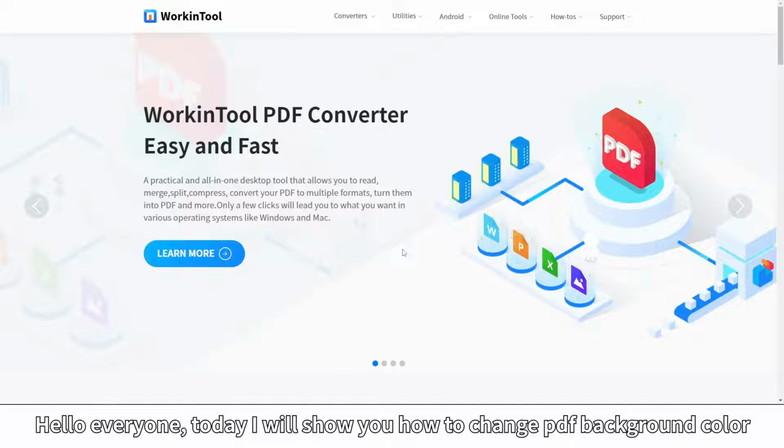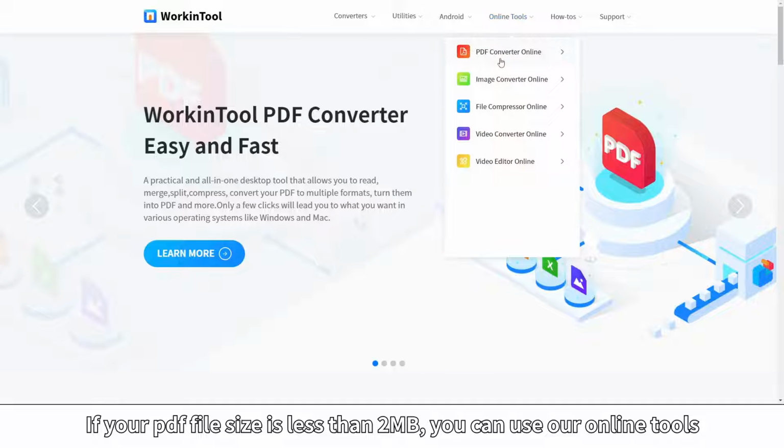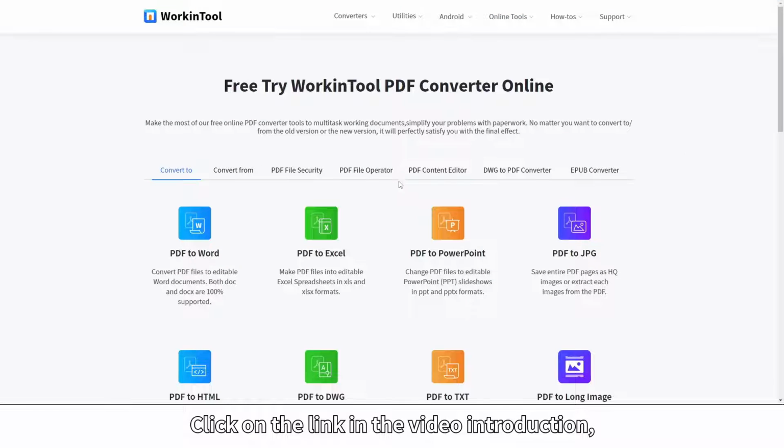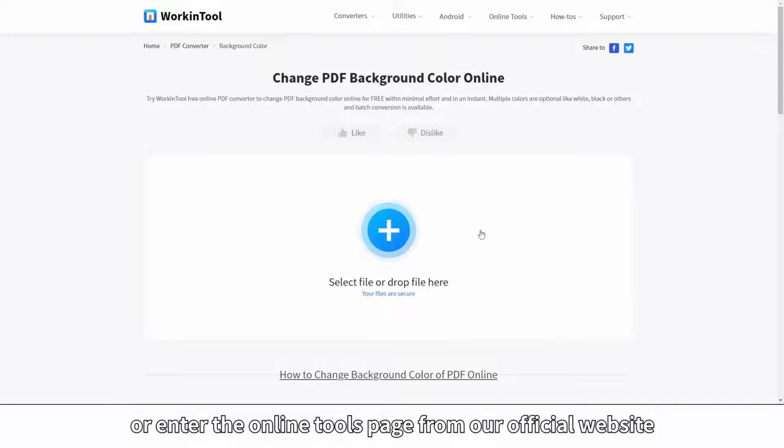Hello everyone, today I will show you how to change PDF background color. If your PDF file size is less than 2 megabytes, you can use our online tools. Click on the link in the video introduction, or enter the online tools page from our official website.